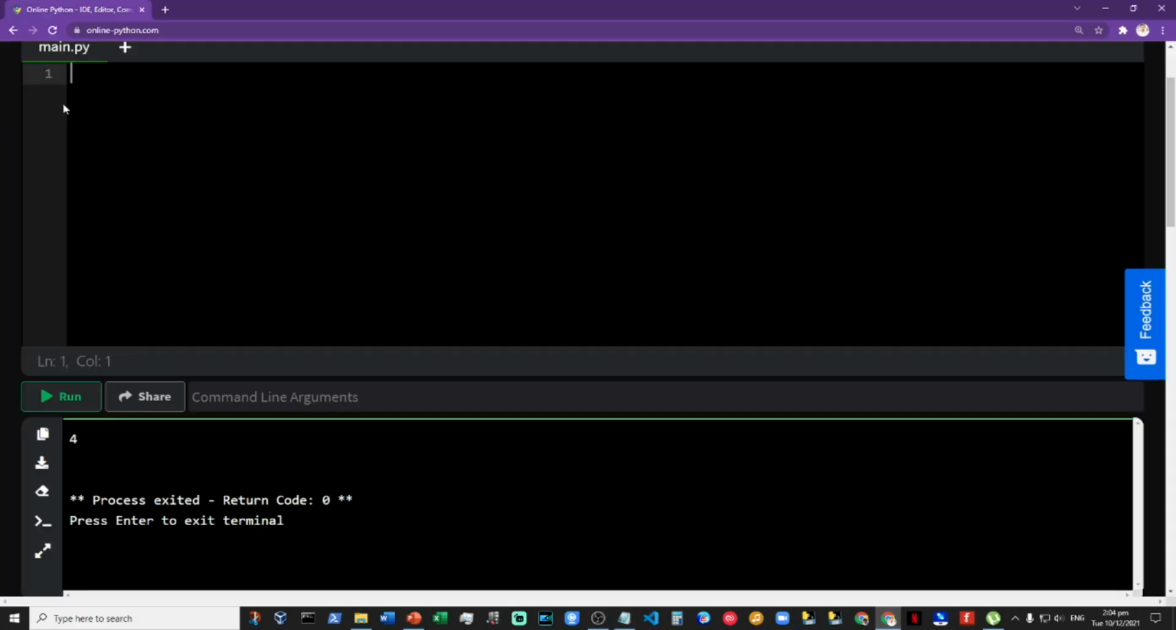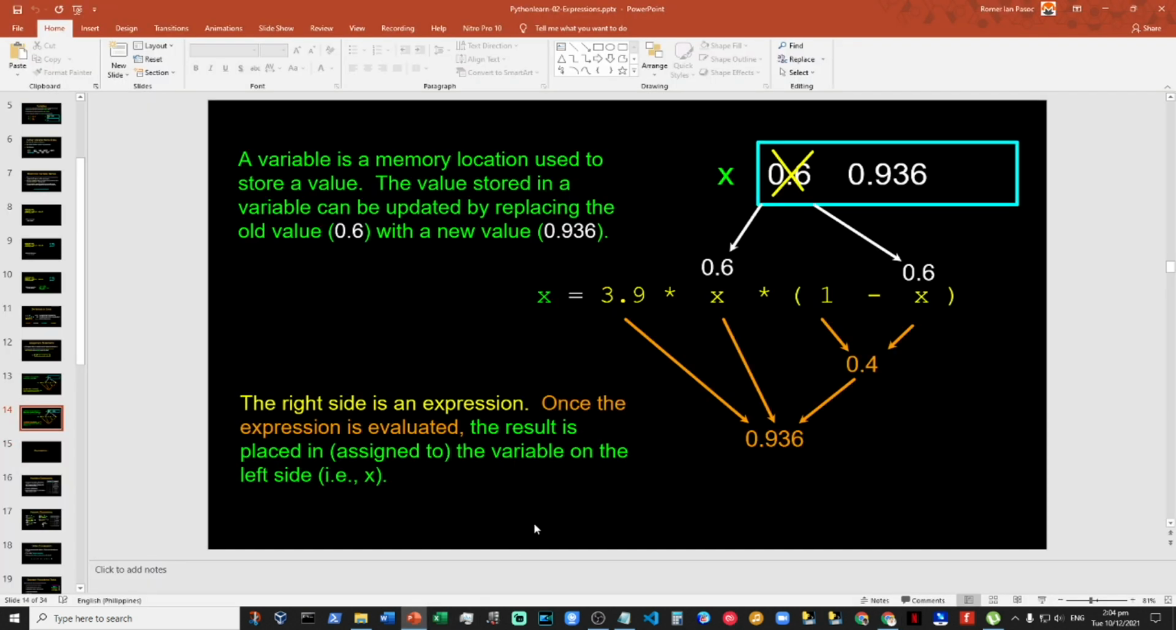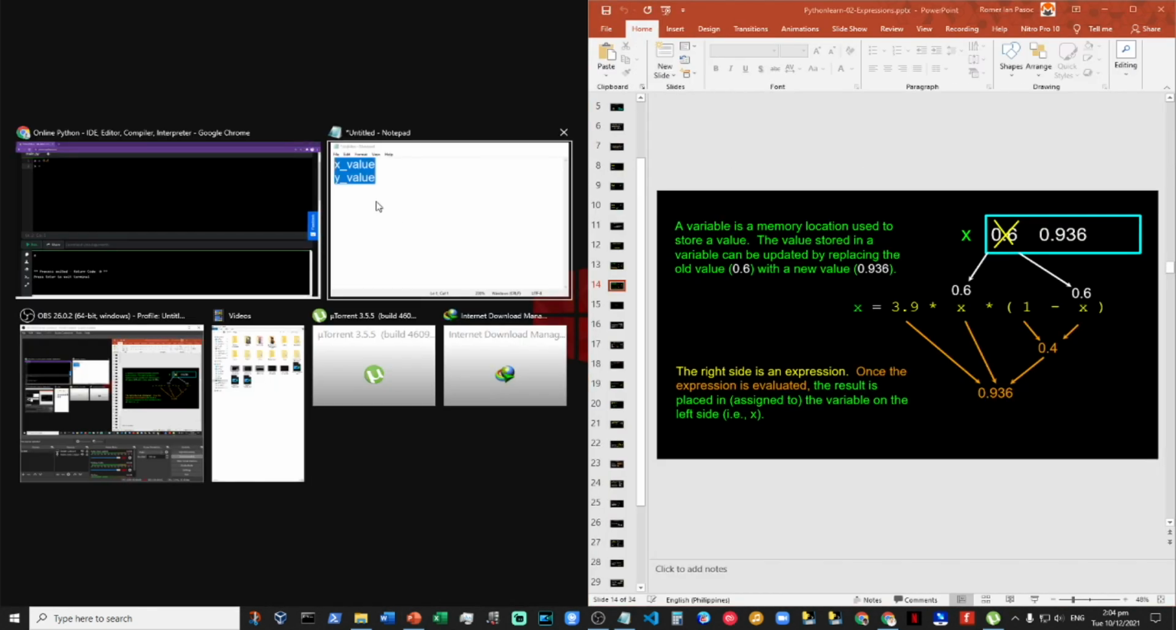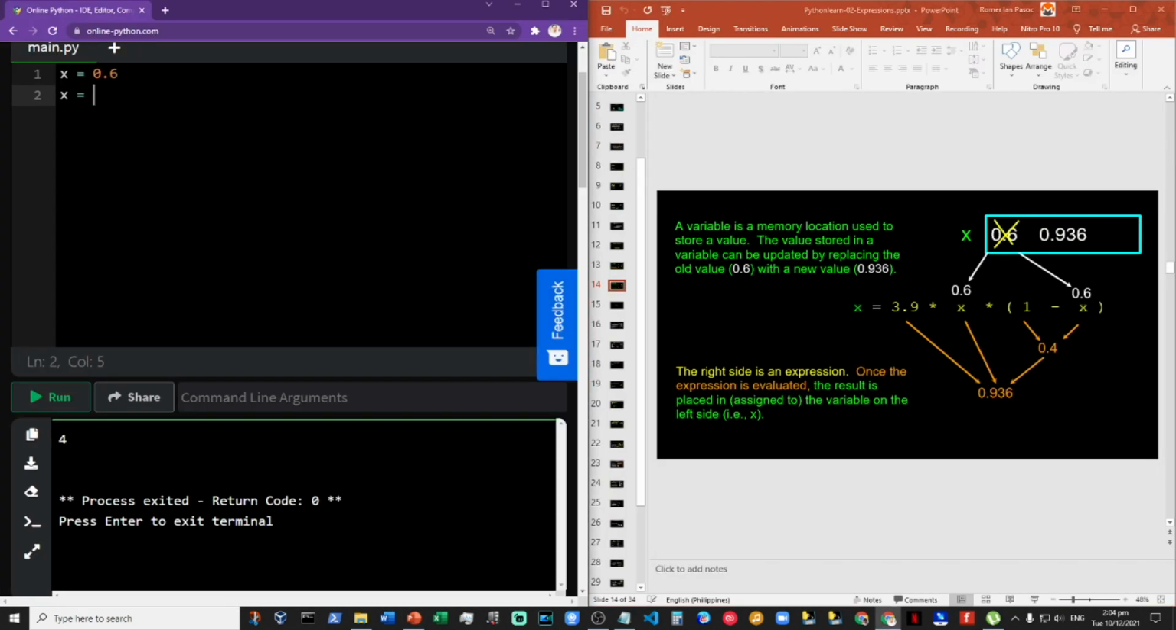So x starts at 0.6. X is equal to 3.9 times x times 1 minus x. I think that's it.